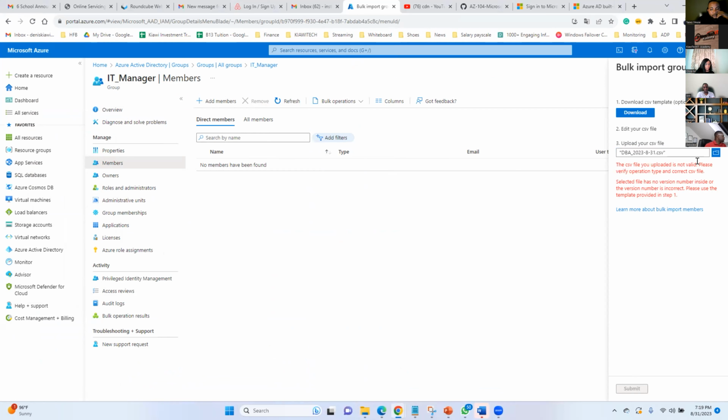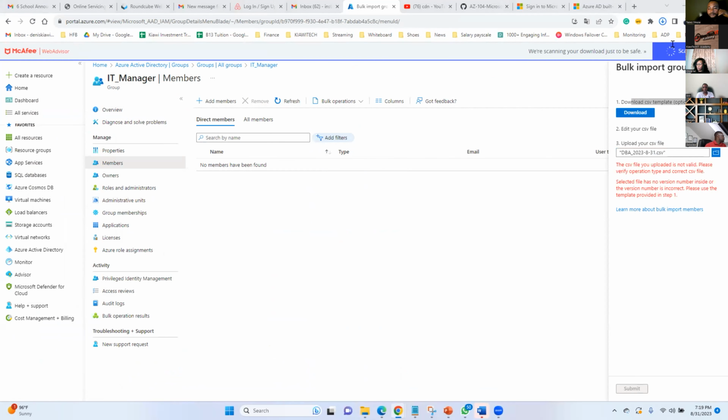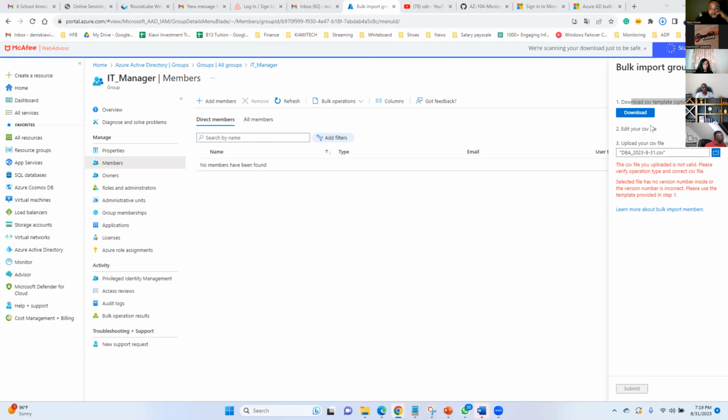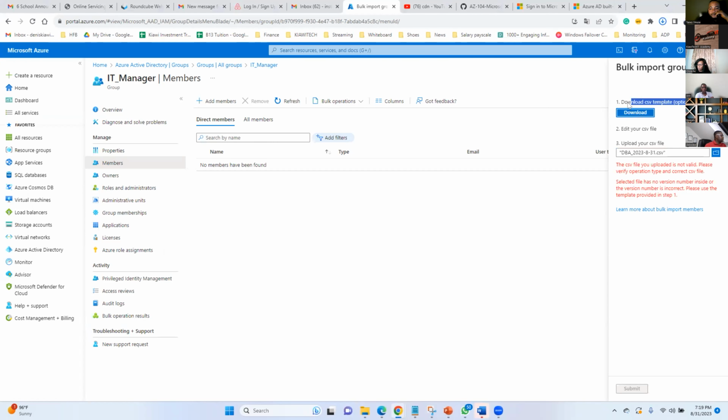CSV file uploaded is not valid. Please verify you type your CSV file. Select file has no version number or the version number is incorrect, please. Download CSV template, optional. All right, let me first download the CSV template and I'll just copy and paste it in there. Oh, so I had skipped the step. I needed to first download the CSV, edit it, and then upload.